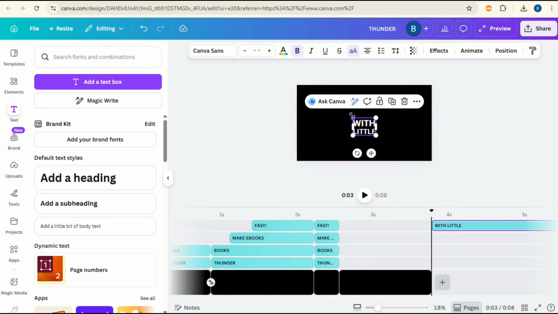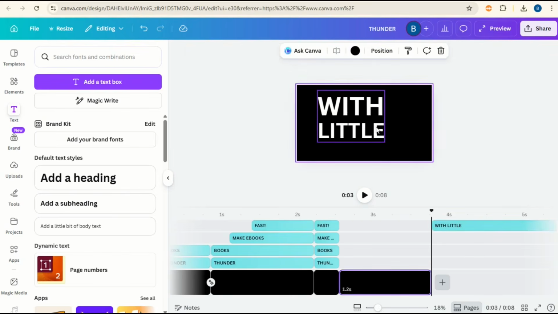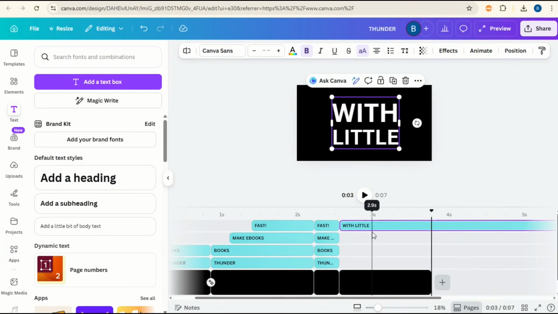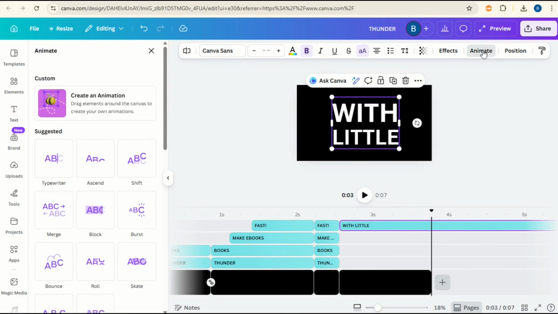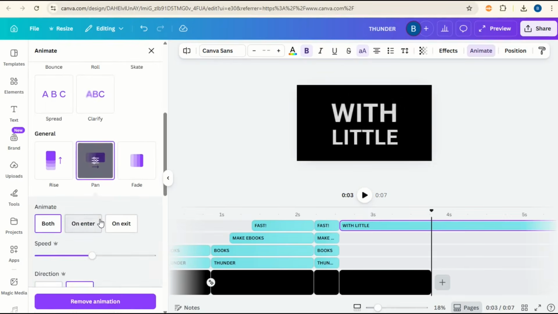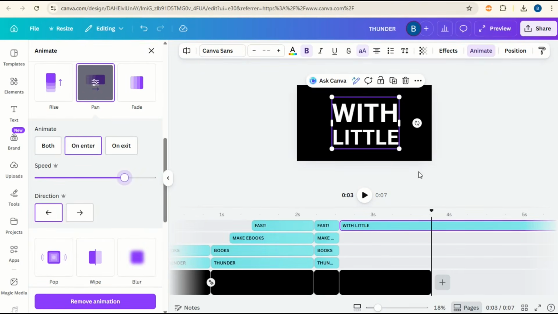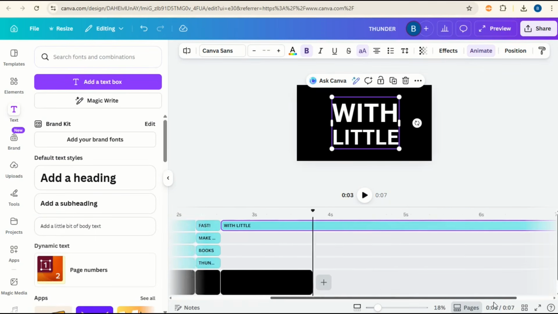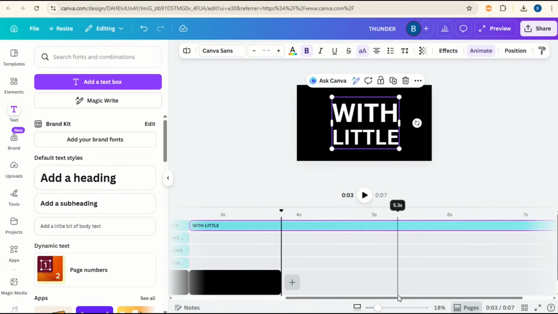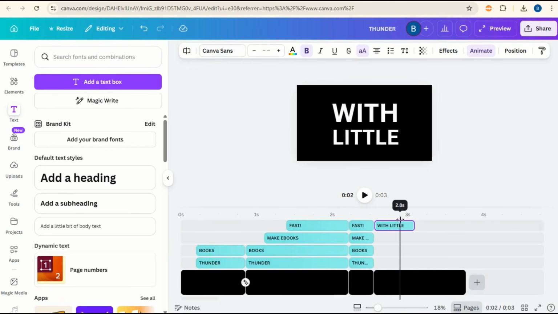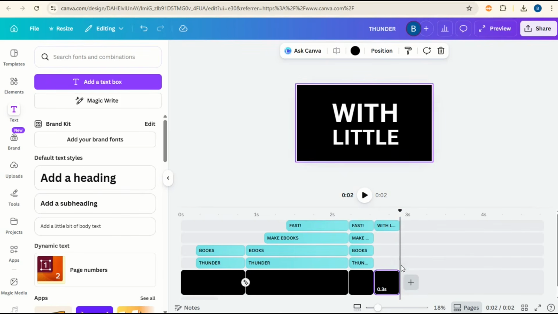Now we'll increase the size of this and place it in the center and make sure it appears at the beginning of the screen. And then we'll go to Animate and we'll go to Pan. Bring it in from the left to the right on Enter. Make it fairly fast. And then we can make sure that that matches the length of the slide. So we don't want it to be there for too long. About there is fine. And bring in the slide, and then we'll add in one more slide.